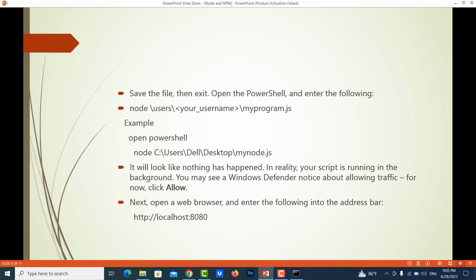You just write the code hello world, then you open PowerShell or a command prompt, switch to the project folder, and then you just write node and the path of the project, like my Node.js. It will look like nothing happens, but it runs in the background.